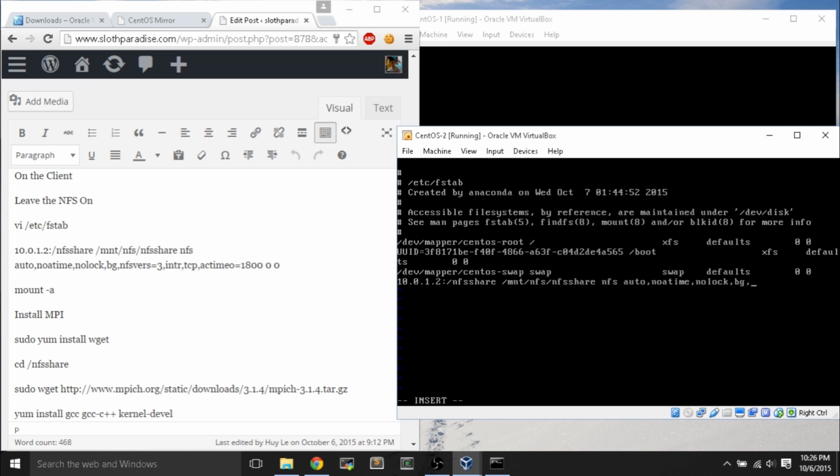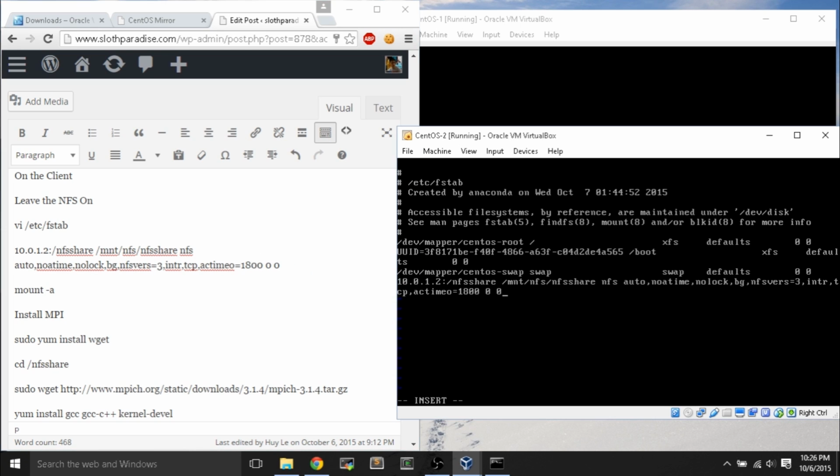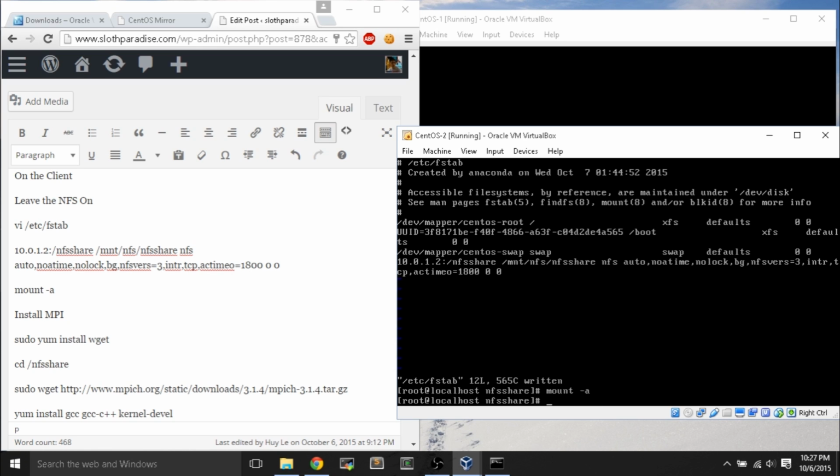This will be in the blog post, by the way, so you can just copy and paste, but I'll have to write it manually. Okay, so that's the command, and yes, that is correct. I was double checking. And then we save this by :wq. Afterwards, if we do a command mount -a, then it automatically mounts everything.